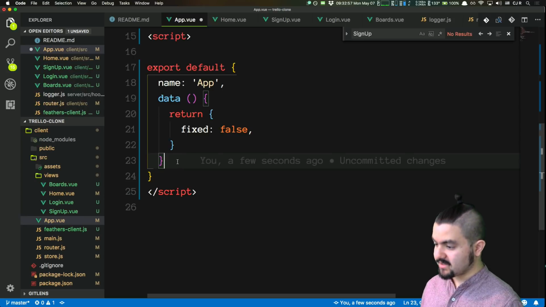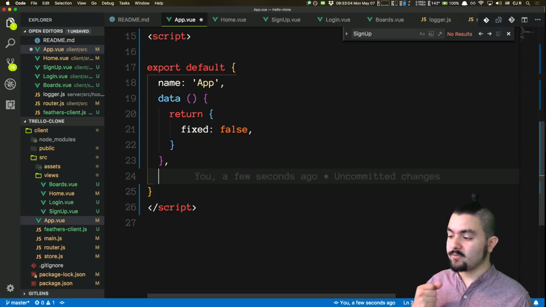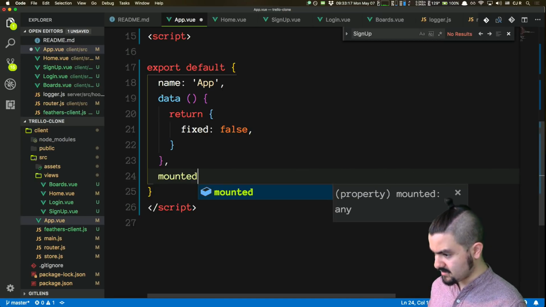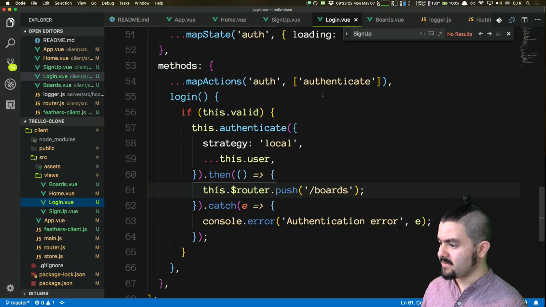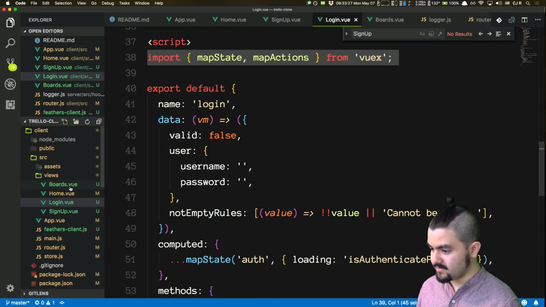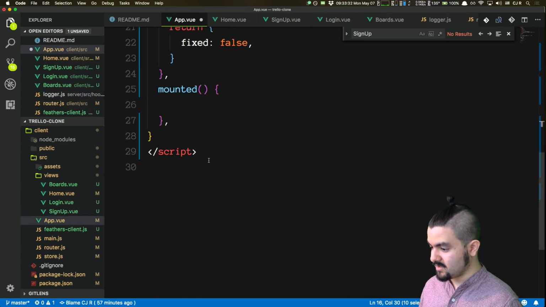But I do basically want to say when the app.view is mounted, attempt to log in. Like if there's already a token in the browser, try to log in. If login works, then redirect to the boards page. Otherwise, just stay wherever you are. So we have our mounted method, and we essentially want the same authenticate method from Vuex, and we want that in our app.view. So in our app.view, we're going to do map actions, put it on methods.